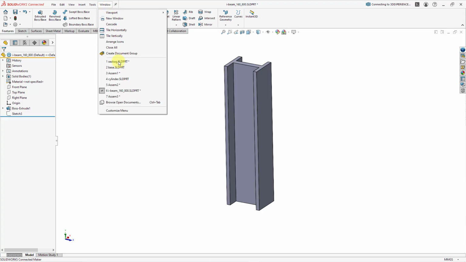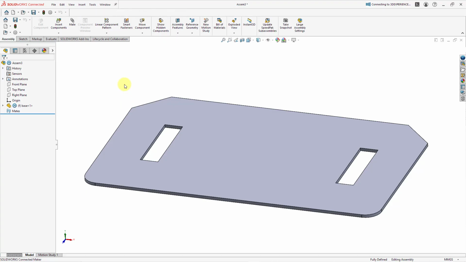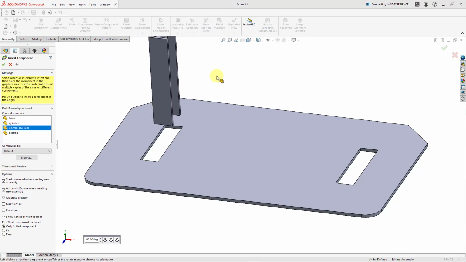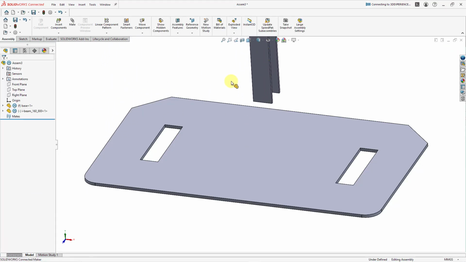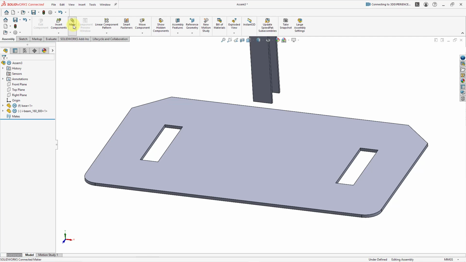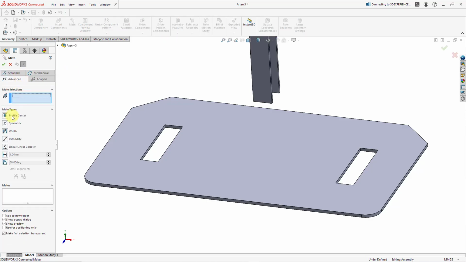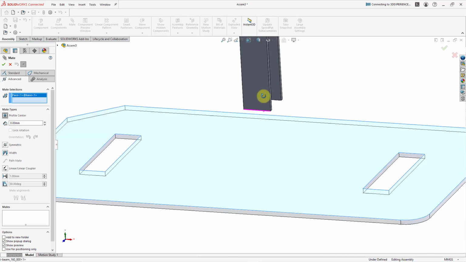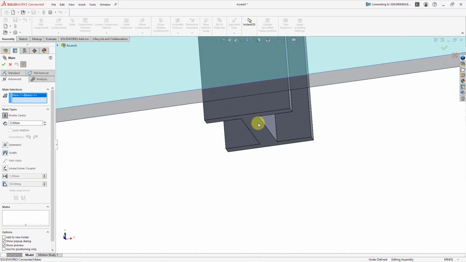So let's take a look at what we would do in that situation. I'll go to another assembly window. Let's insert component, and I'll grab that I-beam and I'll just drag it about here. And let's see what happens if we try to use a Profile Center mate. I'll click on the Mate command, Advanced, Profile Center, pick one profile center, and then when I try to pick the other one, let me zoom in right on the middle of the I surface. When I try to pick it, it says the selected entity is not valid for the current mate type.